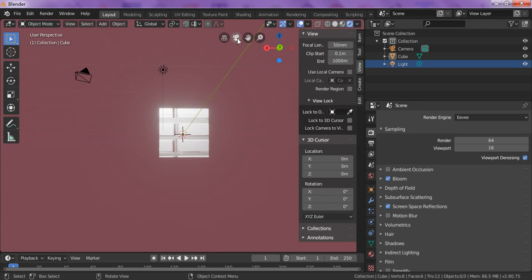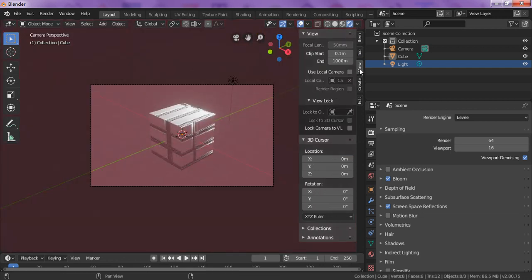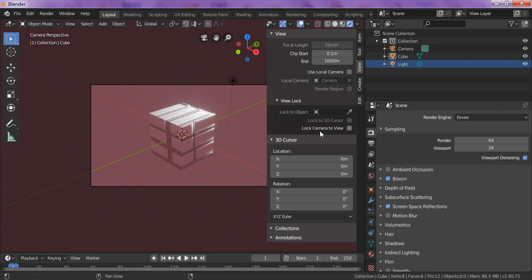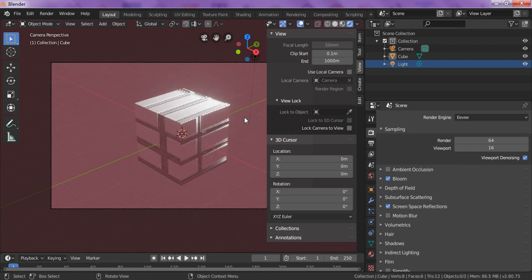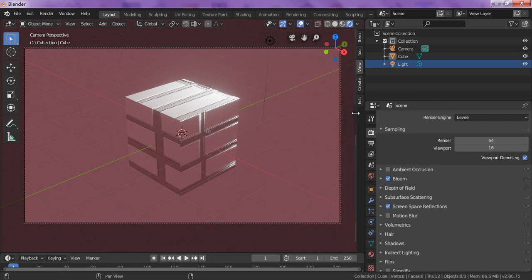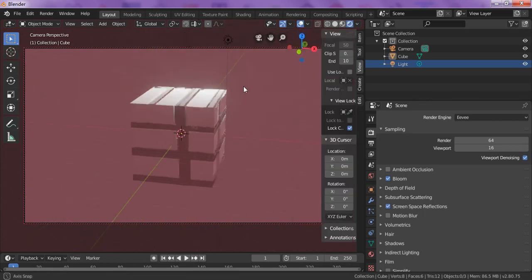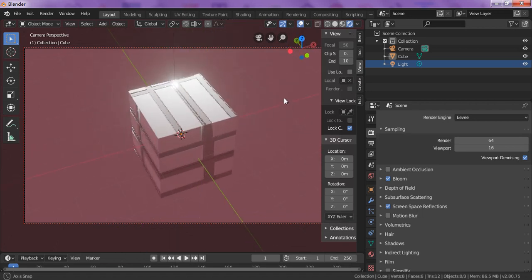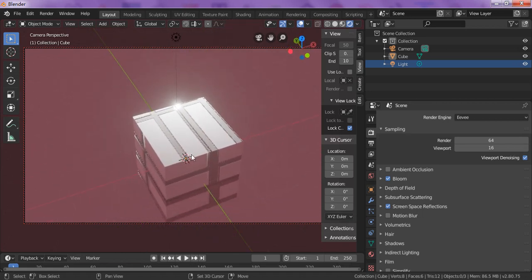Make sure you click on the camera first, and then go to view, and go down to where it says here, lock camera to view. Click on that. But before you do that, you want to zoom in first. Zoom in to get the right size, and then go lock camera to view. Now, when you move this out of the way and move, you're seeing through. You'll see what the camera's seeing, so you'll know.